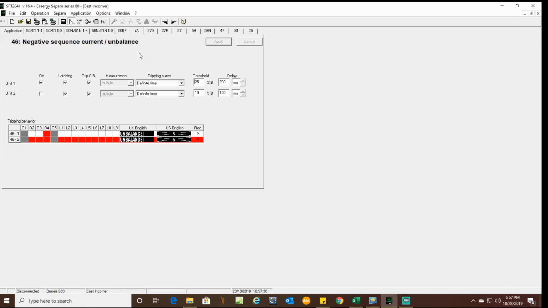Our next is ANSI 46, which is negative sequence overcurrent, or negative sequence current unbalance. This will more or less tell you if you get way out of balance or if you lose a phase. We have this on to latch and to trip with definite time at 25% of your nominal load. I'll do another video getting into detail on negative sequence. It could be a little complex too.